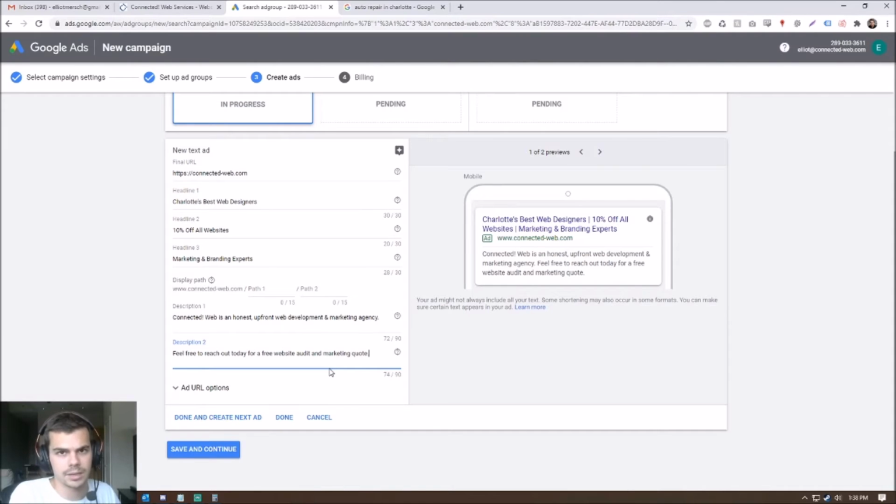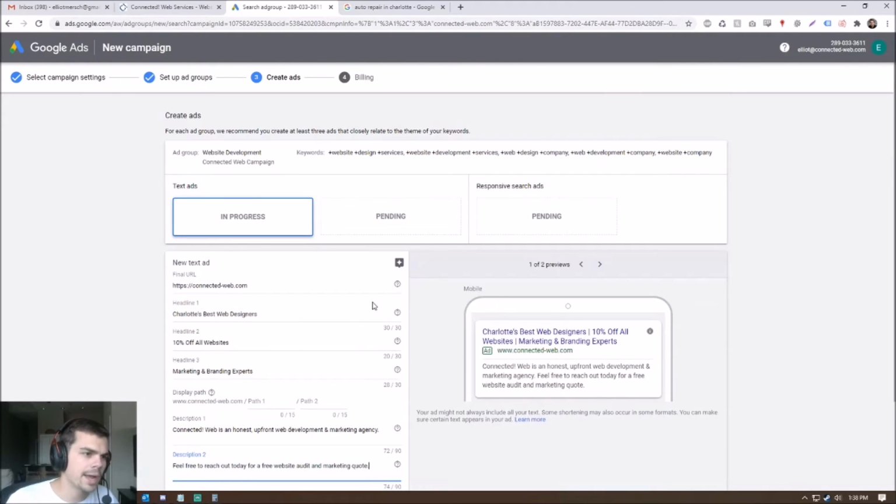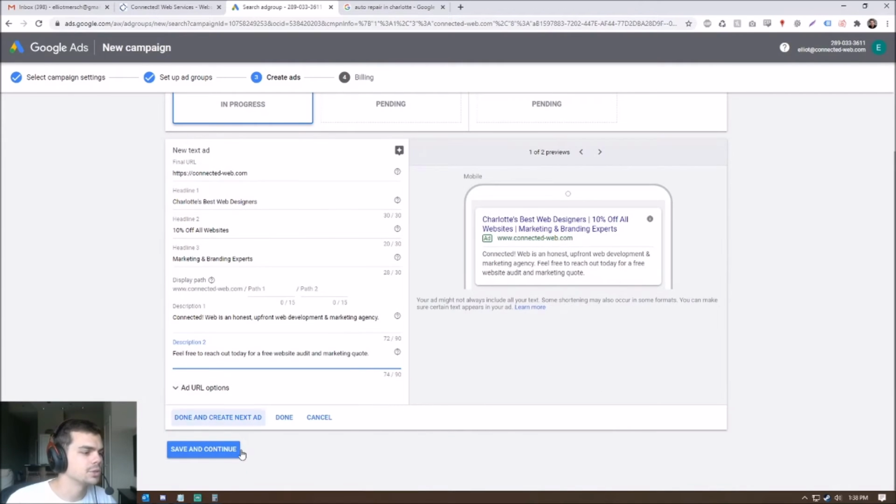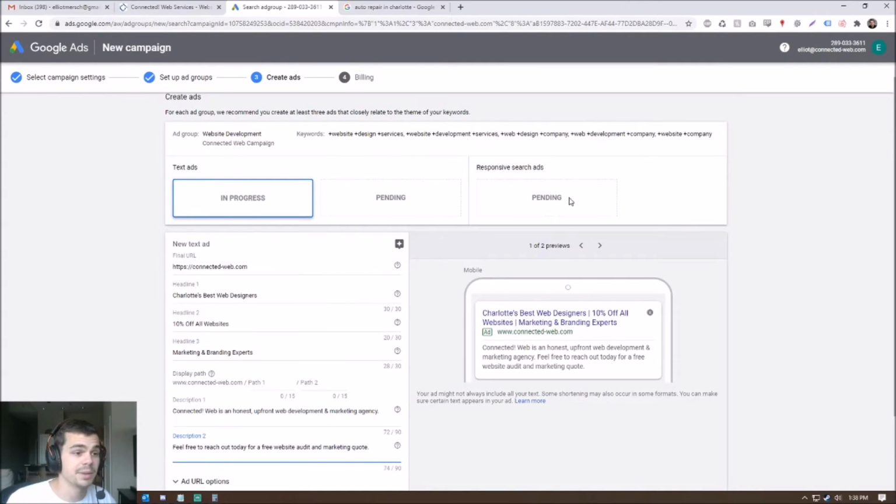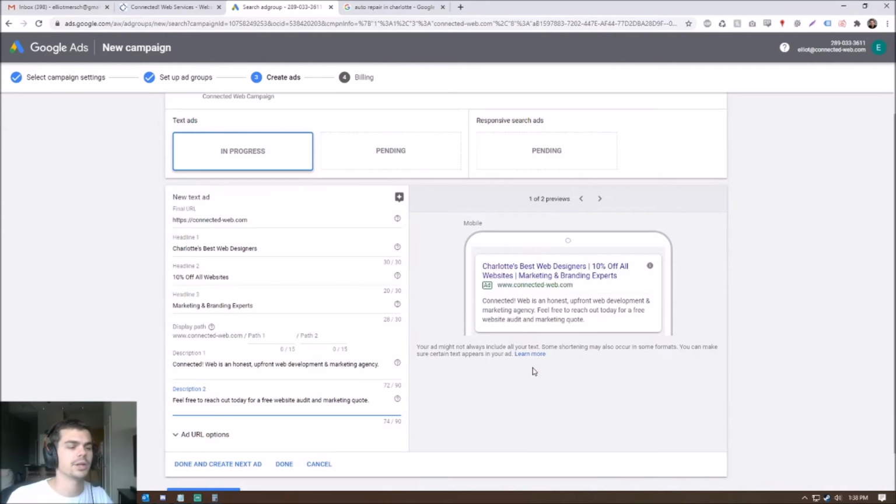Again, I know this is kind of crappy text for now, but I'm just showing you examples of things that you could type. So really spend some time on this and type something out that's going to speak to your customer and let them know who you are. So, okay, that's one ad. I recommend 3 ads per ad group. You can see right here, it's got spaces for 3 different ads. For now, I'm just going to create one, but I recommend creating 3 different ads for each ad group.